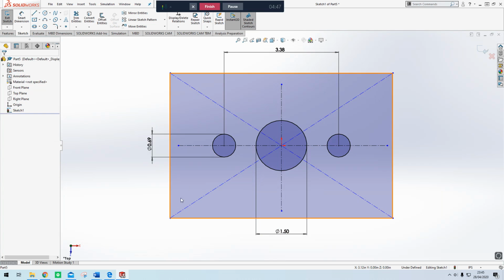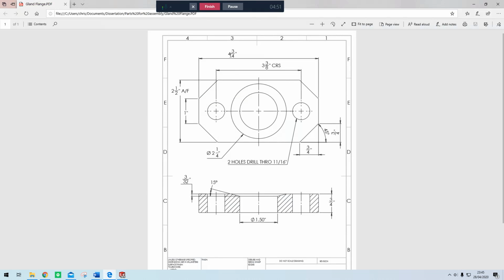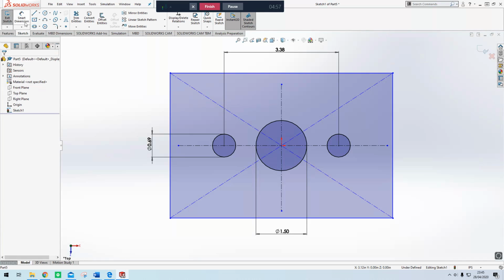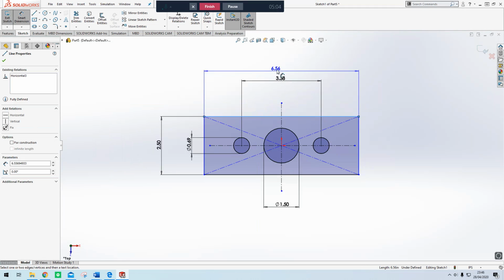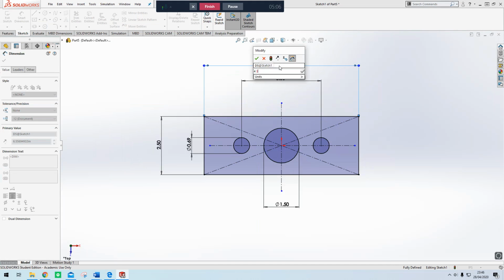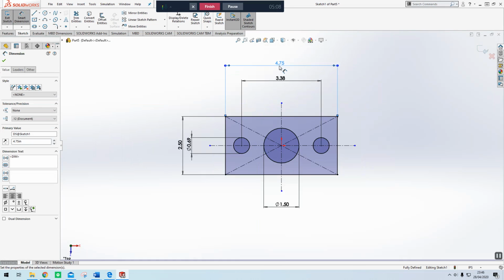So as you can see, we've got a rectangle, and this rectangle is 4 3/4 from there to there, and 2.5 across the face. So we'll just dimension that up. Now that's fully dimensioned for the moment.